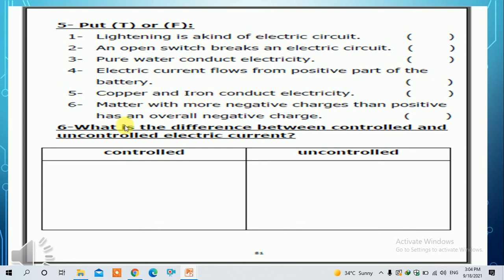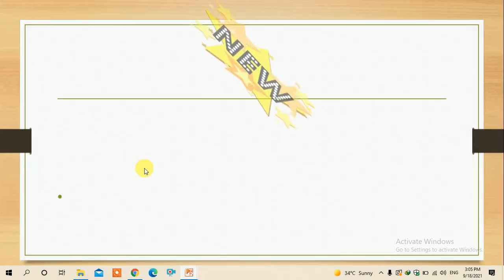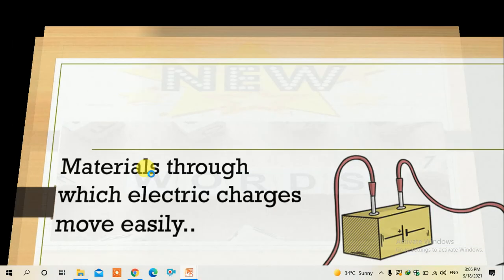Number 6, matter with more negative charges than positive. Okay, it has more negative, so we call it overall negative charge. Yes, true. Good job. Okay guys, so let's move to the new words.